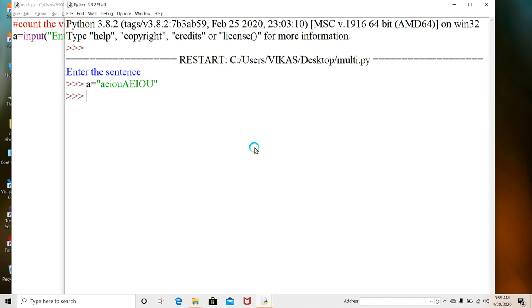Clear? Okay. Now we are checking b in a. The in operator checks whether b is present in the a variable or not. And what is the value of a?